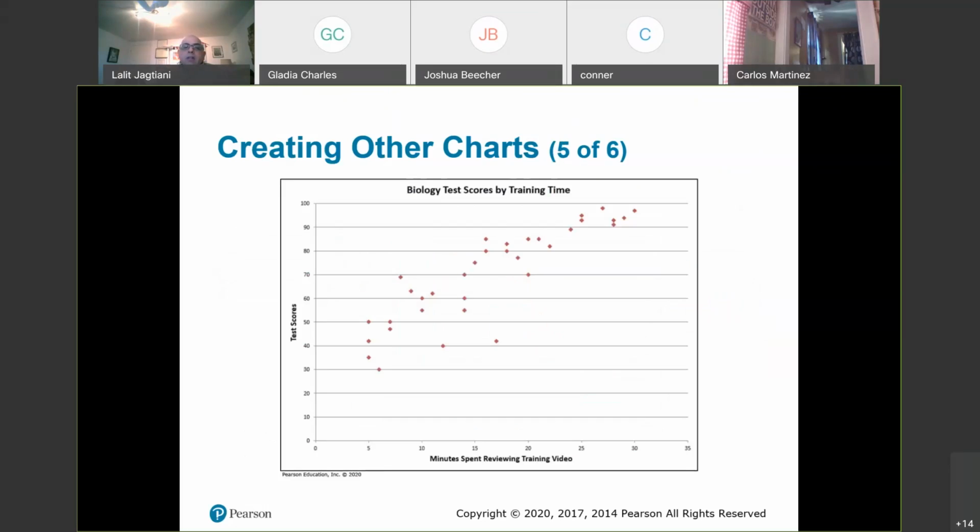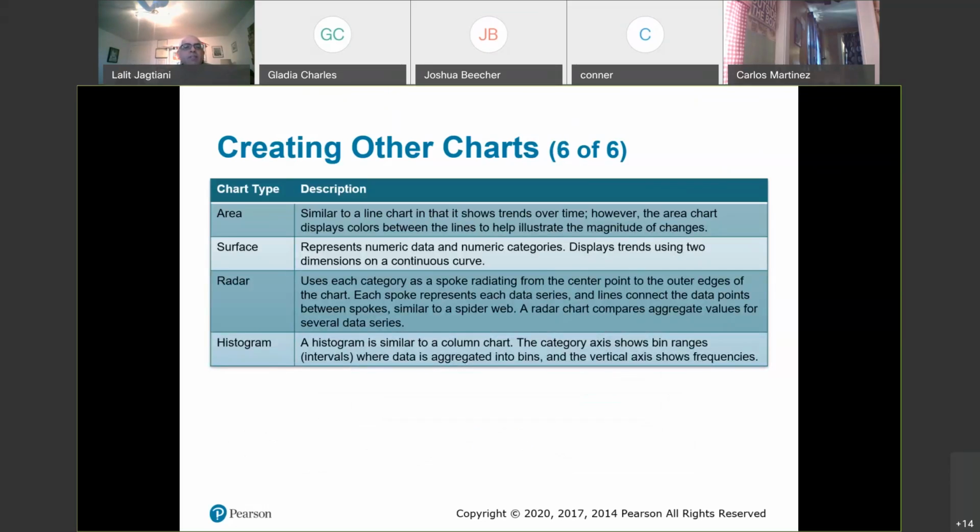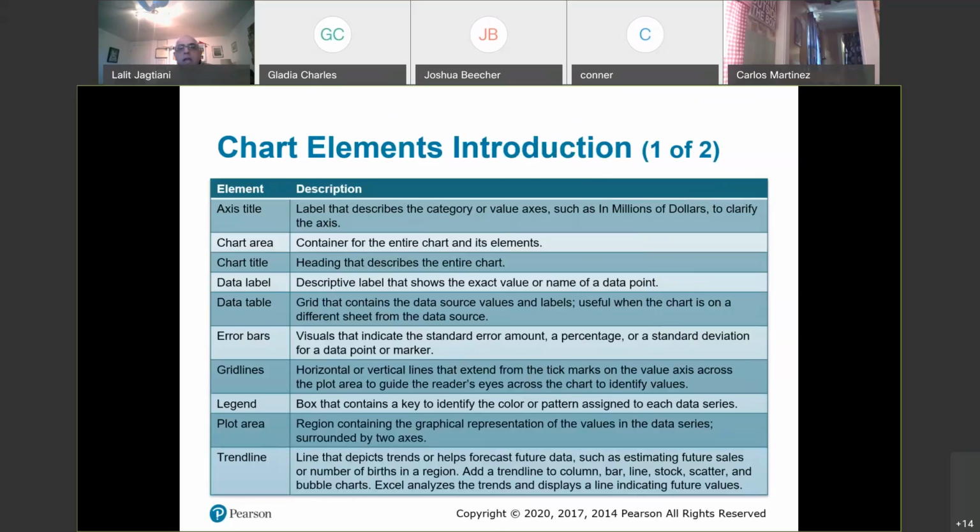Here's a scatter chart. An X and Y scatter chart shows a relationship between 2 numeric values and all of those coordinates. So you can start to see data points this way. You can create different charts. There's more charts like area charts, surface charts, radar charts, histograms, right? We use histograms in statistics a lot. I'll let you go over what each of these are in your textbook or review this video at a later time.